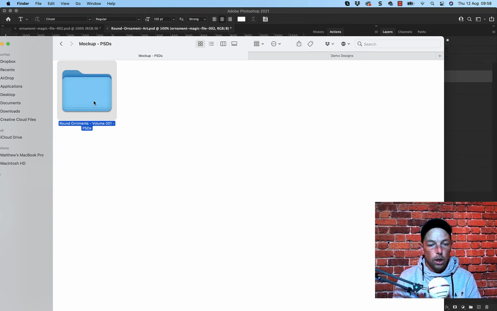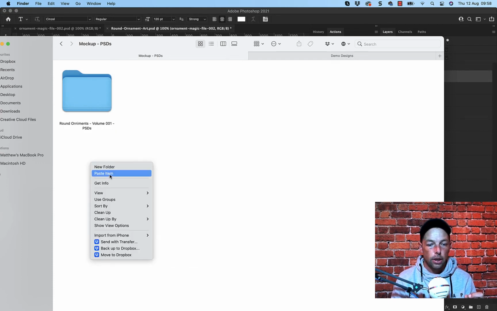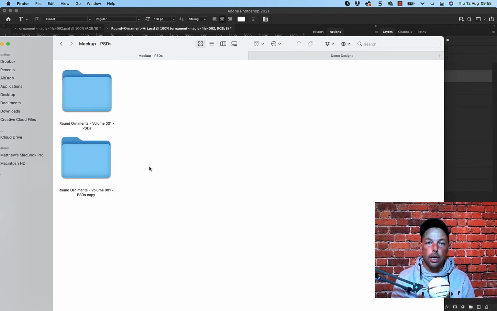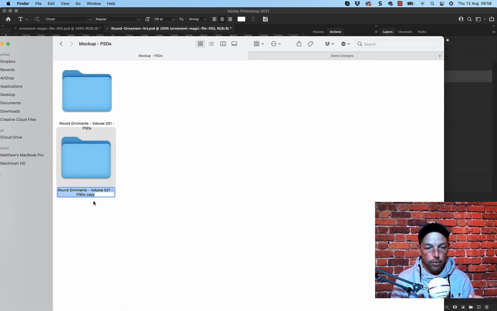So before we make any edits to the PSDs that these actions run off, what I recommend we do is copy that folder and paste it in there like that, so we've got a backup. So if you do any editing and you break your actions, all you need to do is delete this folder, and the one that says copy, just go to rename and remove that copy part. And it will put it back to how it was before.